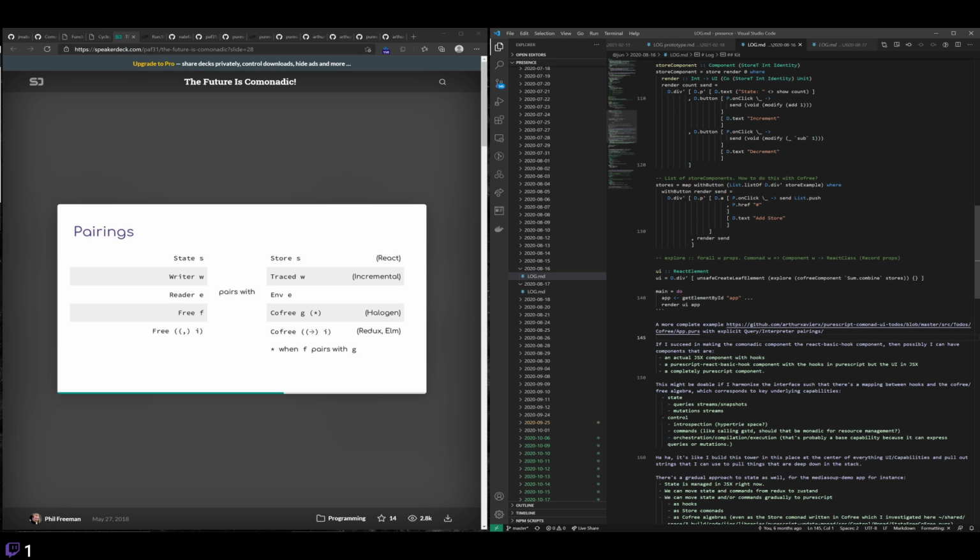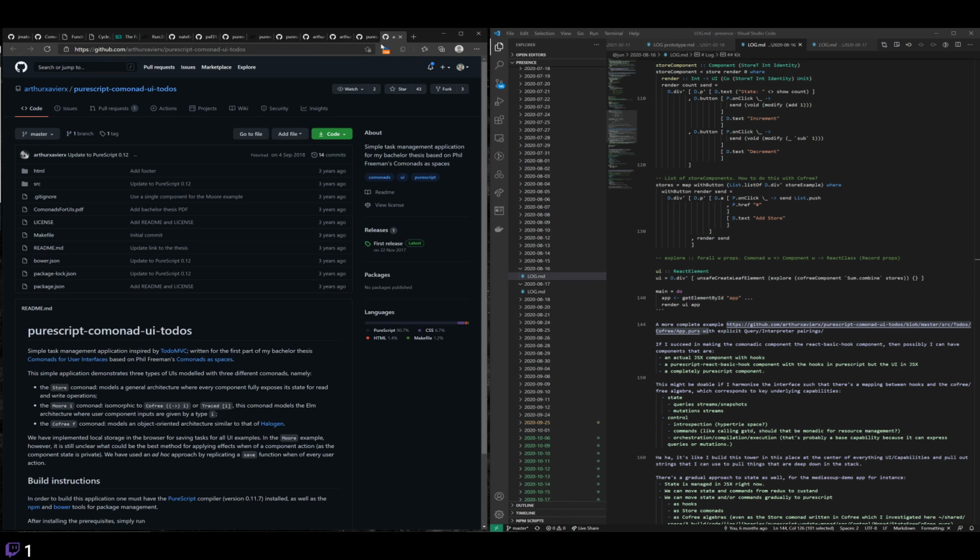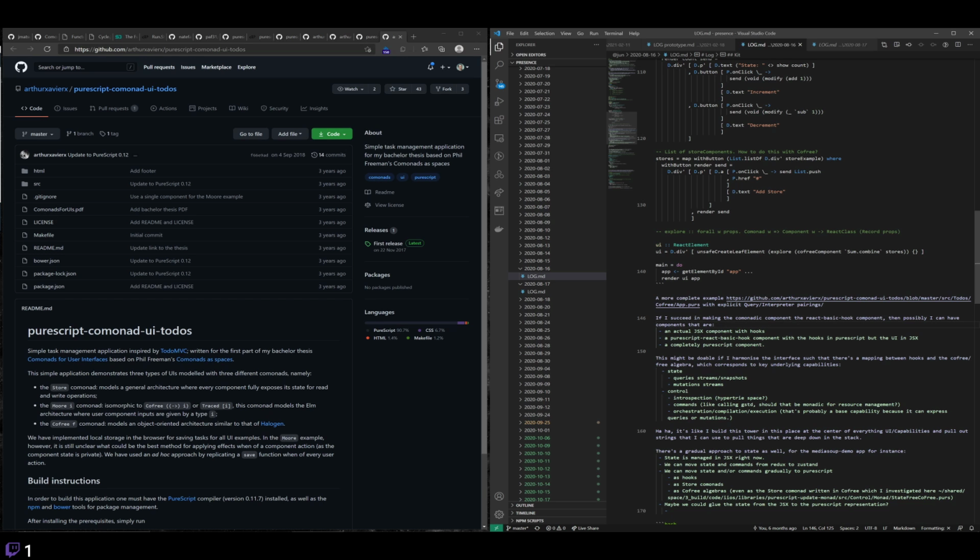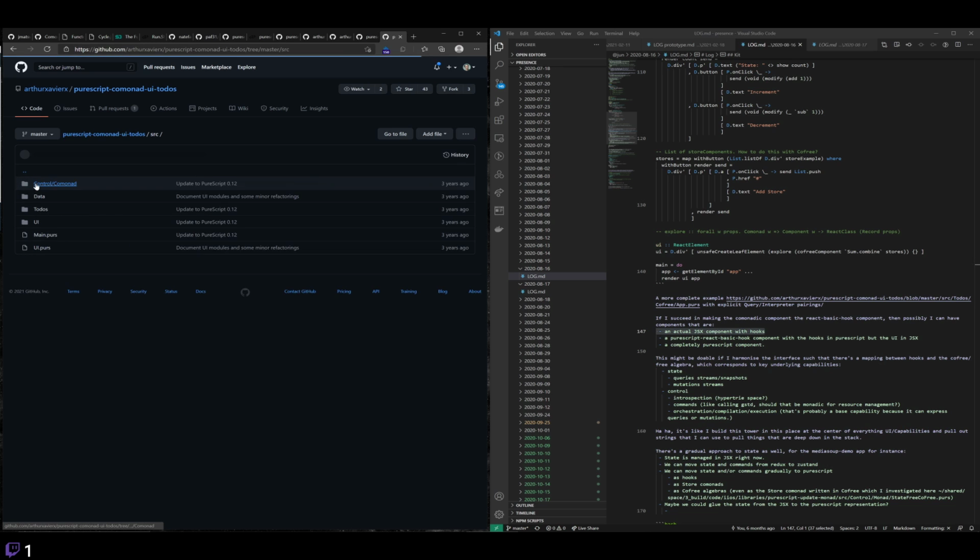I noted that there was a more complete example in Command UI to-dos, which we also opened. That's right here. And if I succeed in making a Command component the React Basic Hook component, then possibly I can have components that are an actual JSX component with hook. Right, right. So here the idea, looking a little bit more at the to-dos co-free app. So let's go in there. To-dos co-free app.